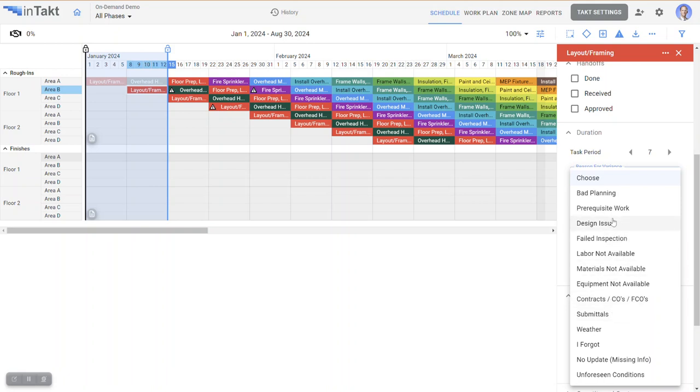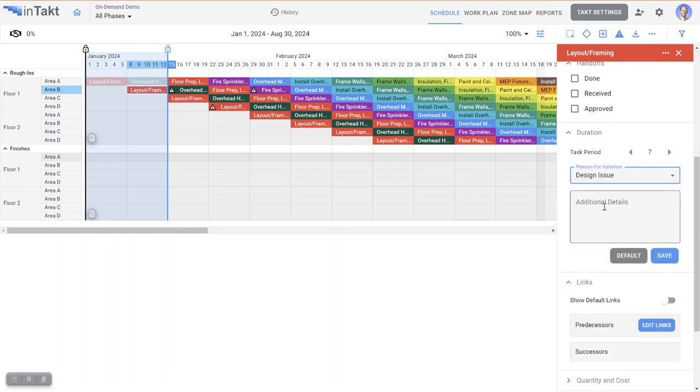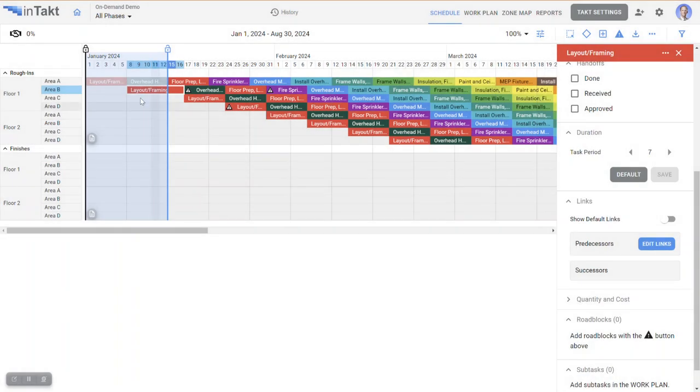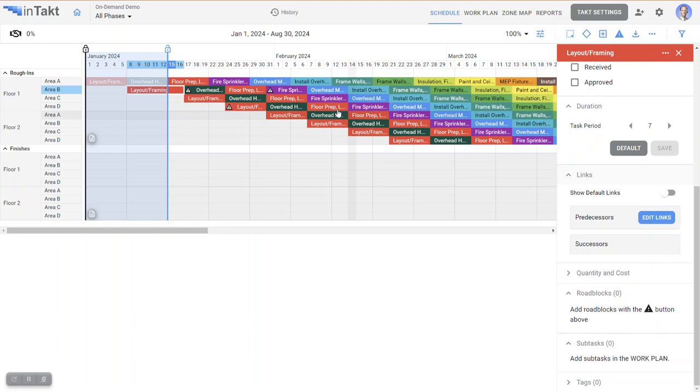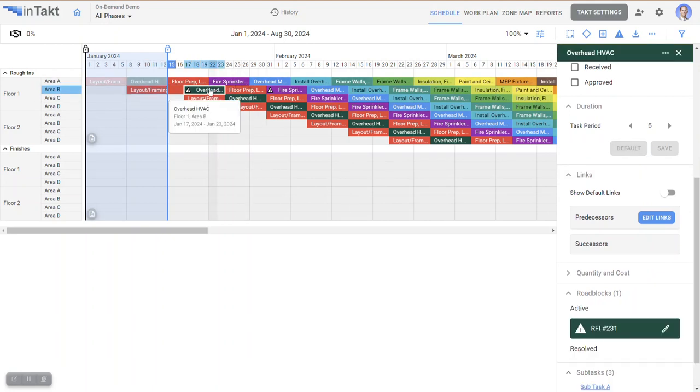And should I blame the designers again? Yeah, why not? And I'm going to hit save. And you'll notice, boom, you see that shift in the plan. And not good. But let's say I'm going to find a way to overcome this by allowing these two trades to work in the same space.